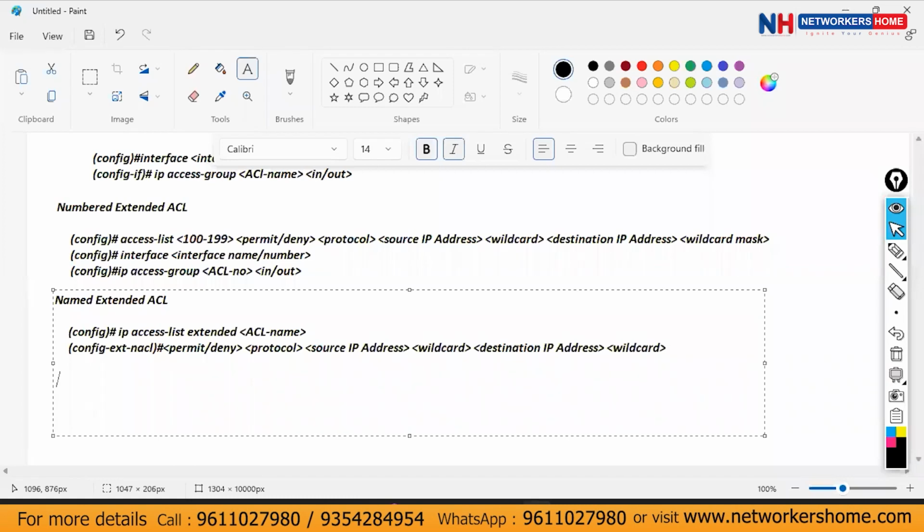To apply it on the interface, you will go to the global configuration mode. Then you'll say interface name and number. And after that, you'll say IP access group. Then you'll give the ACL name and you'll say either inbound or outbound. This is your named extended ACL.